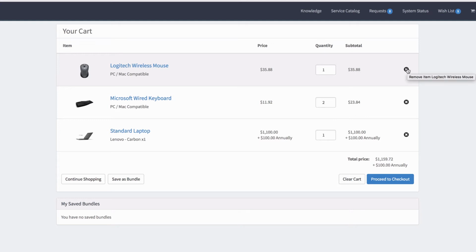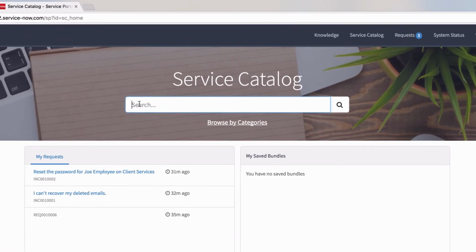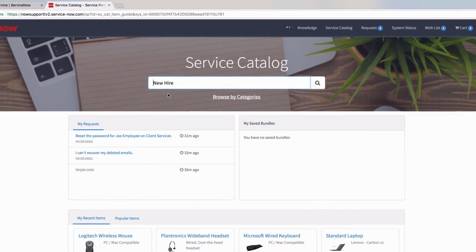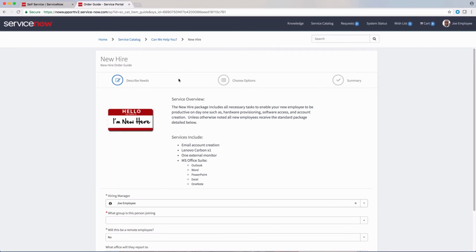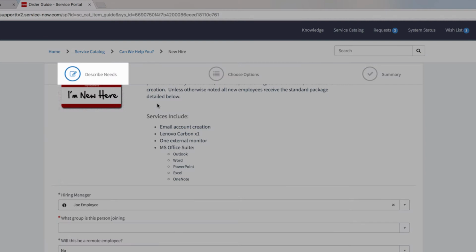We forgot to add a new hire package to the cart, but it's not too late to add it to this order. Let's continue shopping. Not sure which category it's in, but we can search for it. To make sure we search all categories, we should search from the main catalog level. And here it is. It's an order guide, which allows us to order several items through a single Service Catalog request in 3 guided steps: Describe Needs, Choose Options, and Summary.